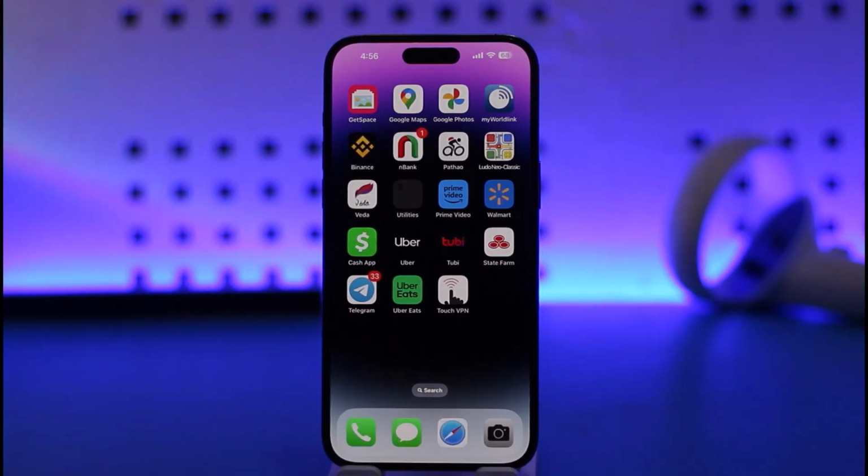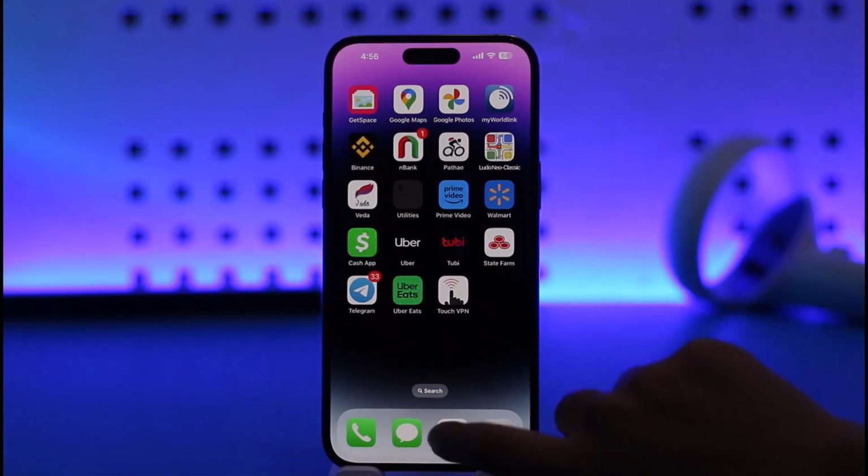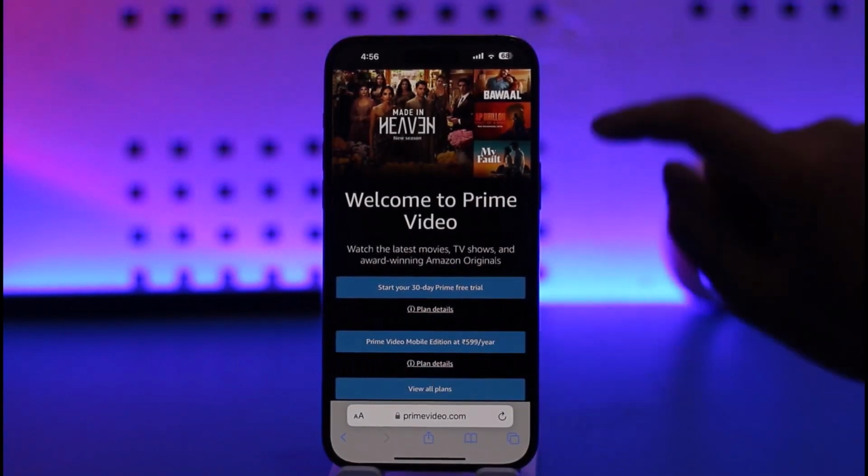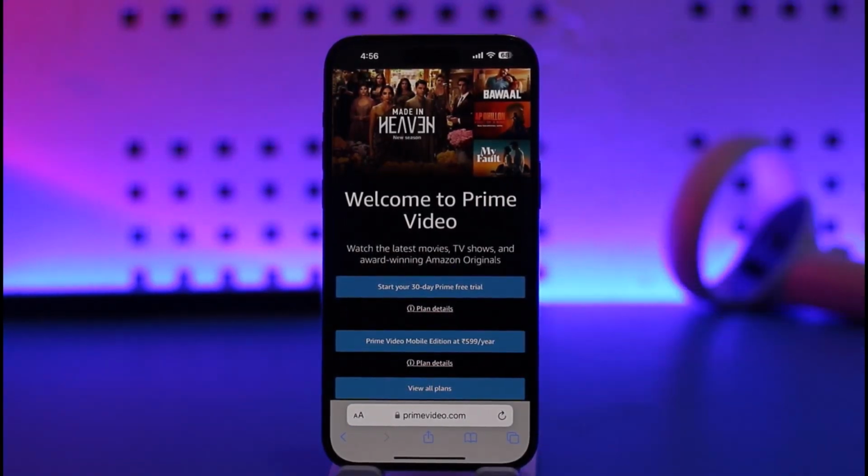For that matter, the first thing we would do is open up Amazon Prime right there in our browser. Go ahead, open your browser, go to the search bar and type in primevideo.com. I already have done it and I'm logged in with my account as well, where I would like to get my subscription. That's what you gotta do as well.